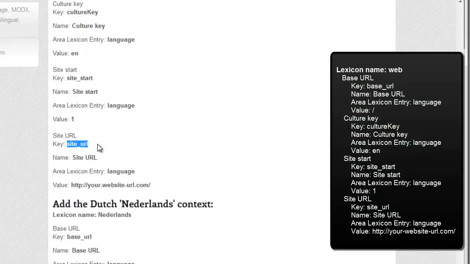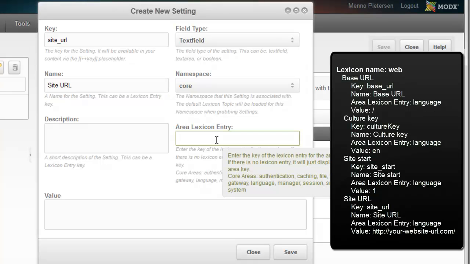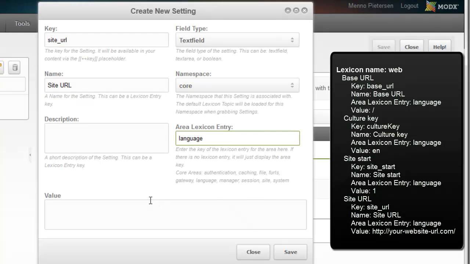Site URL. And enter language again. It's a bit boring this, but we need to do this. My site URL is http://designfromwithin.com/test2, because I installed it in a subfolder. This will probably for you be yourwebsite.com/ and nothing else. But please check it.